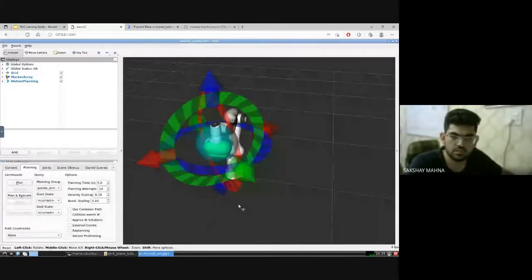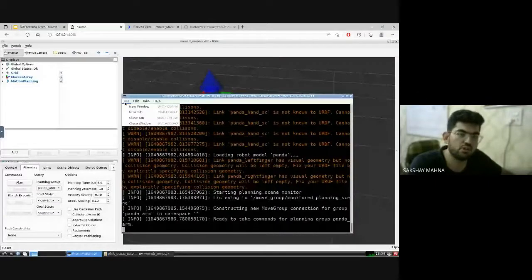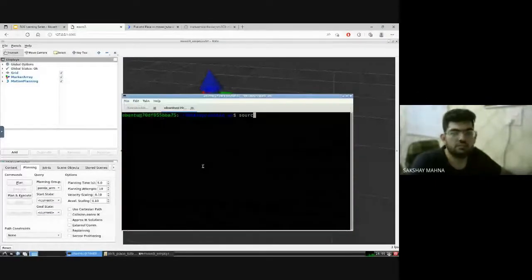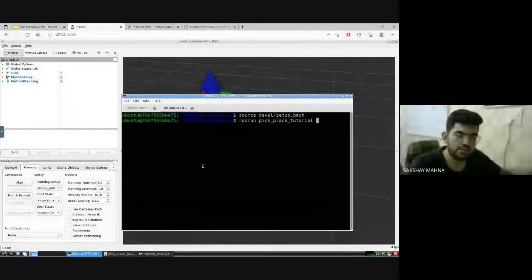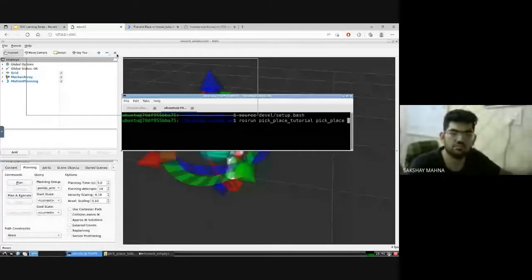robot running over here. Then we're going to open a new tab, and we are going to source the workspace. And then we are going to type the command rosrun pick_place_tutorial, and we add only a single file, pick_place. That's it. Now, since we have built this file, this will be available as a command to run. We are going to run this and see what happens in the RViz window. I'll just move the terminal over here. Okay.